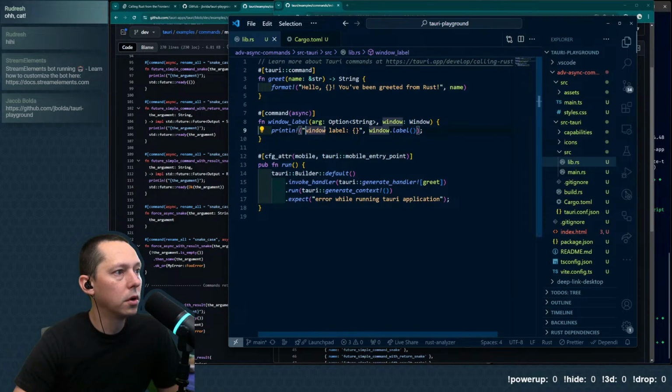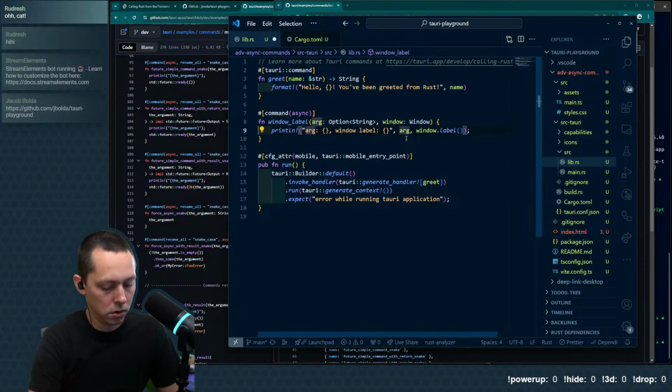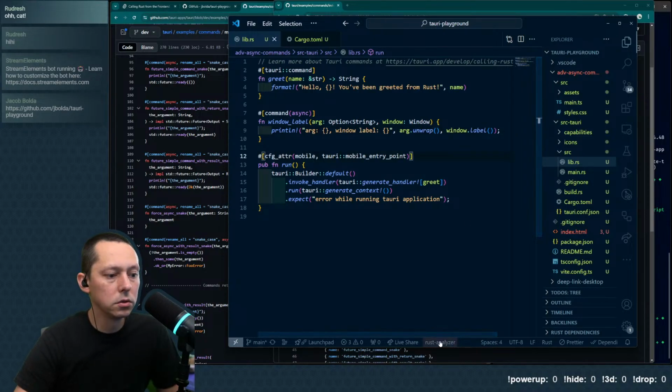So this is going to print window label. And then we'll also do arg. And I just noticed Rust Analyzer is not running.